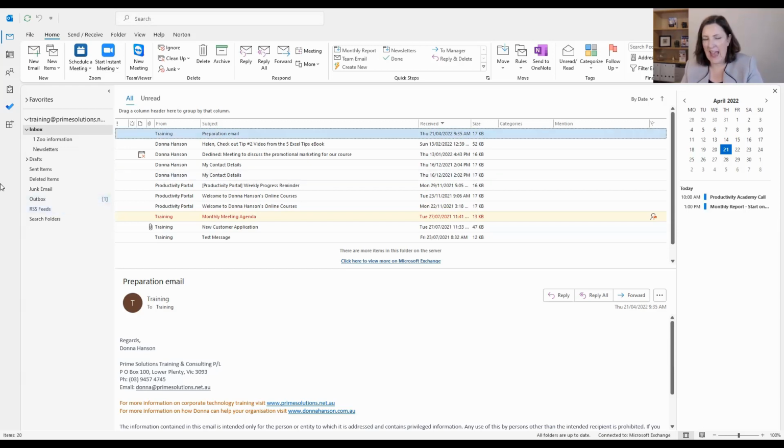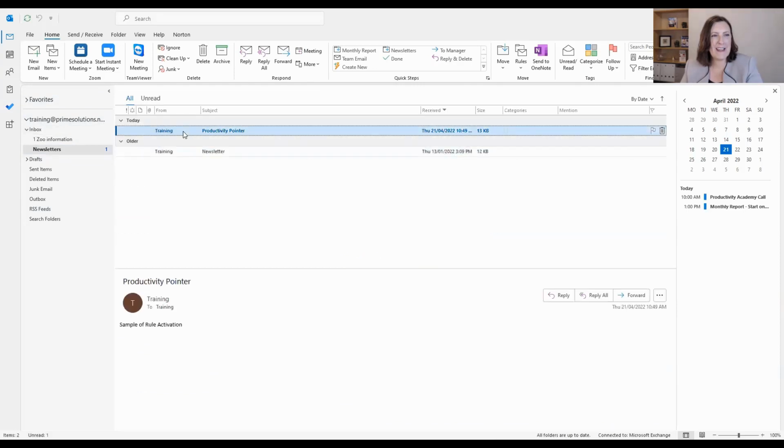The message is in the outbox. And if I click send and receive to force it out, off it goes. Send and receive to bring it back in. You can see it's popped up here and it's now sitting in our newsletters. So that's rules, which are a fantastic way to enable you to quickly and easily file information.